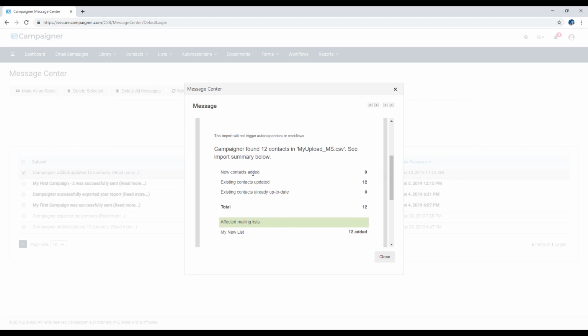So what it's actually saying here is I did not add anybody new because they've already existed in the account. But we did update 12 contacts. And how we did that was by including an additional field that was not there before. So now the contacts are being updated.